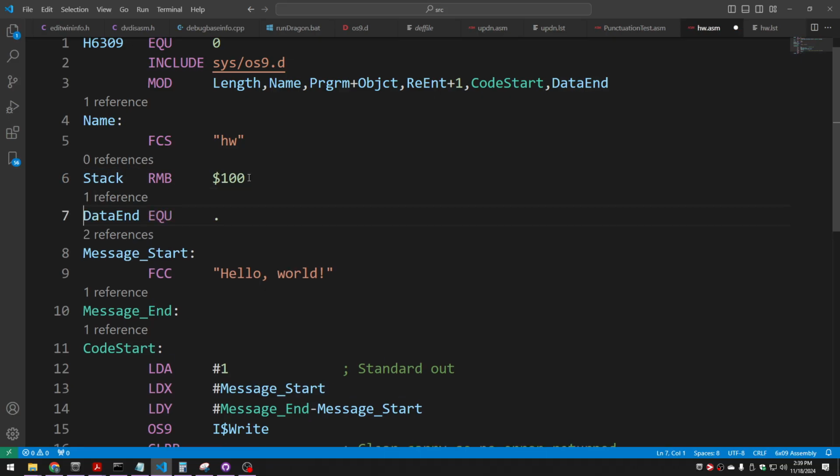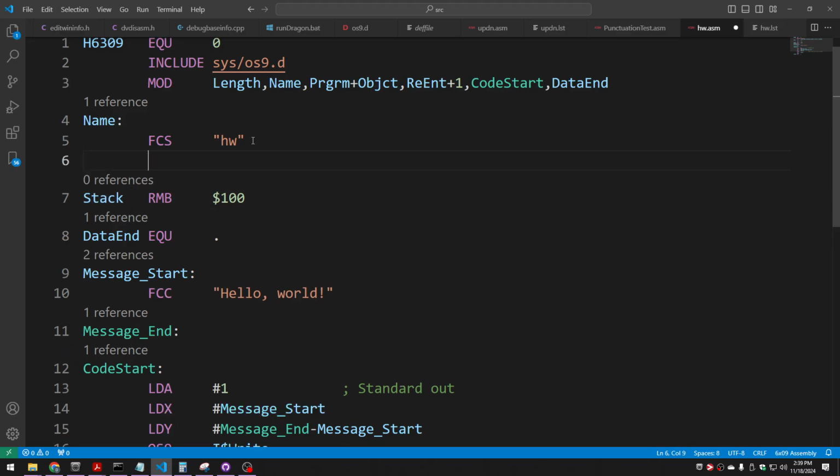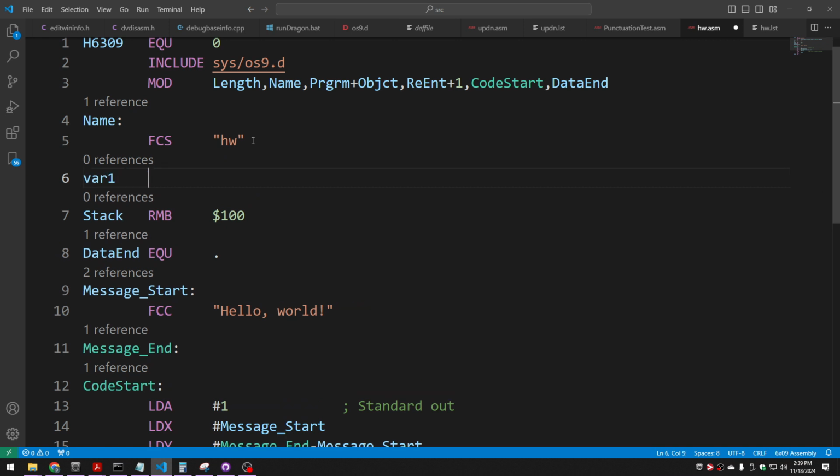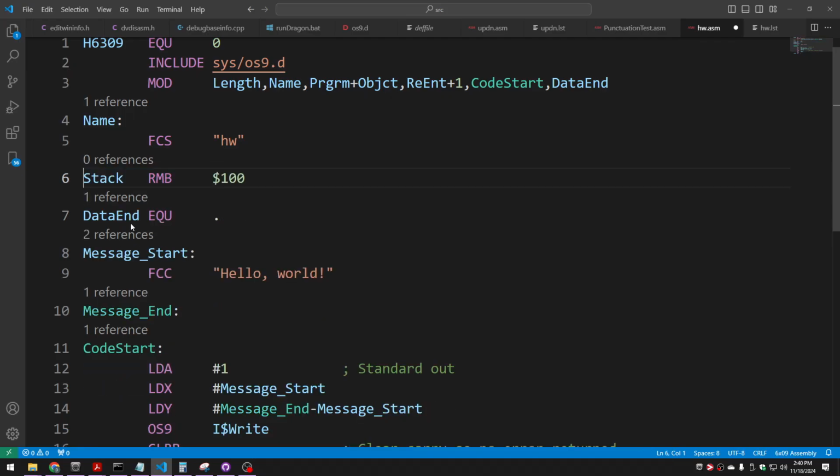So I'm going to do this. I'm going to reserve 100 hex bytes just for the stack. And remember, this has to be the thing that I put at the bottom. So if I wanted any other variables, they would all have to go above. And that's because the stack pointer is always pointing at the highest address in the data area just after the parameters.